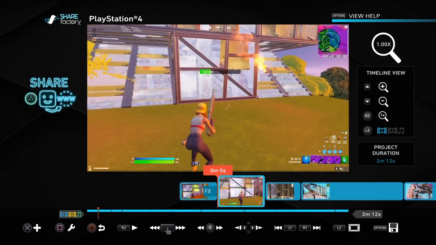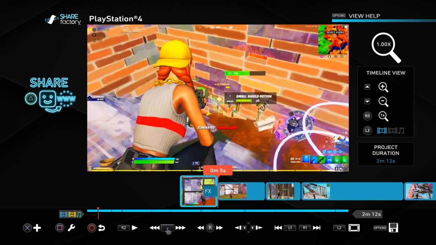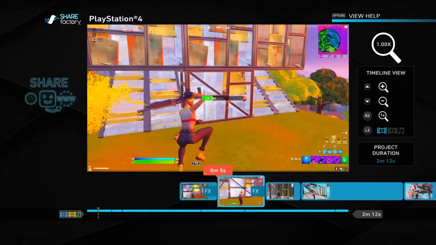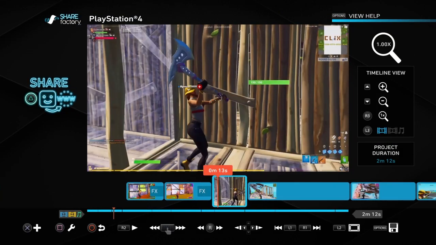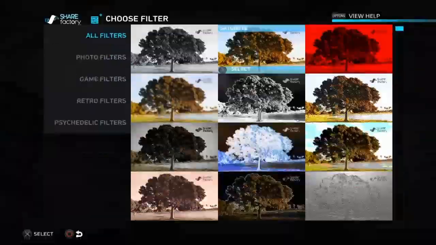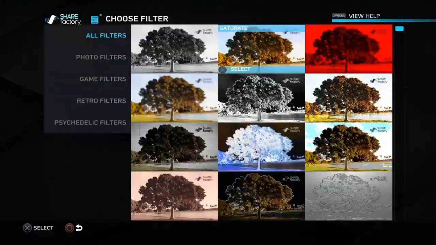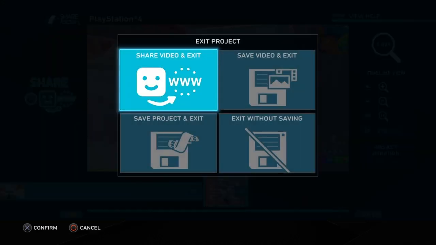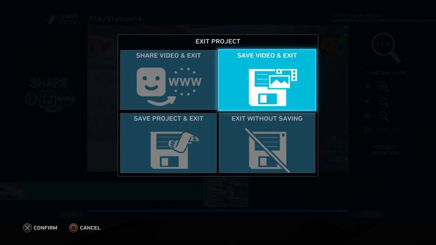Let's just compare this clip and this. Yeah, you see it's brighter here, a little bit more dull here, but if you saturate this, a little bit brighter. So what you want to do is add this to every single clip. Then after you've done that, you would just want to save the project as a video. So press circle at the top right, save video and exit.